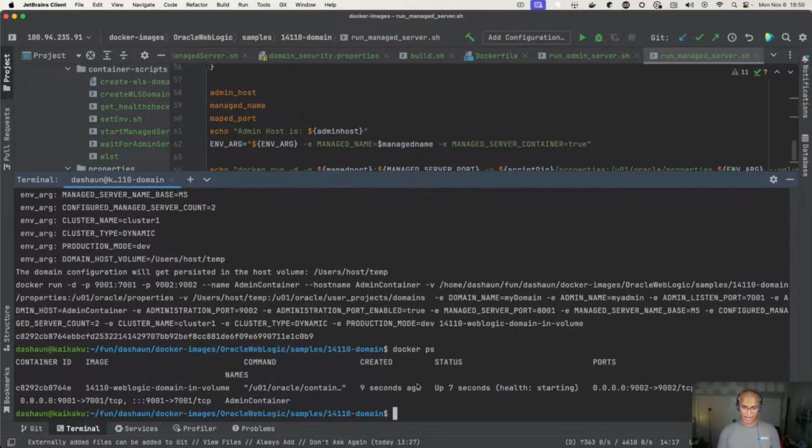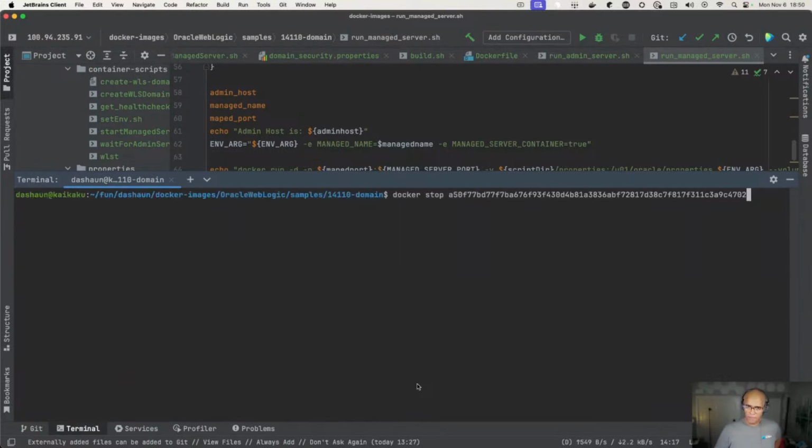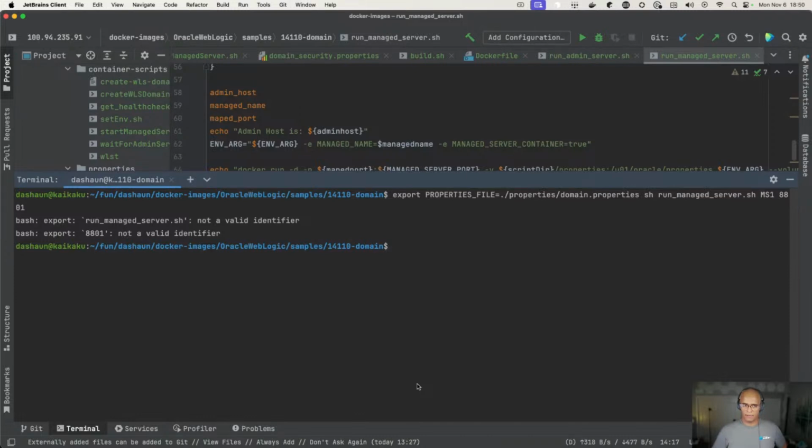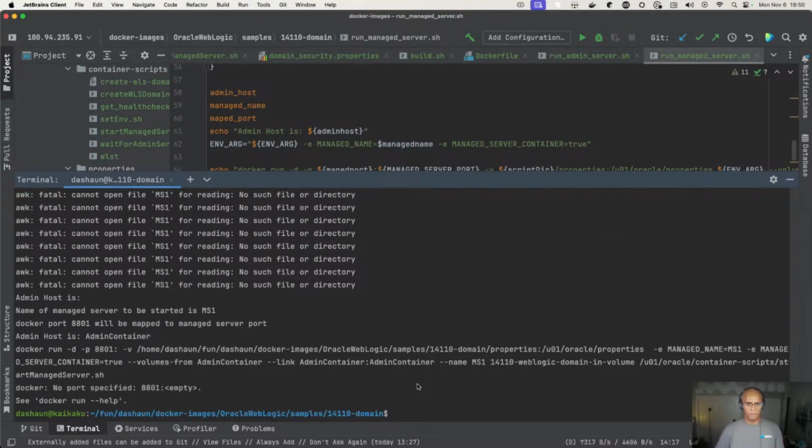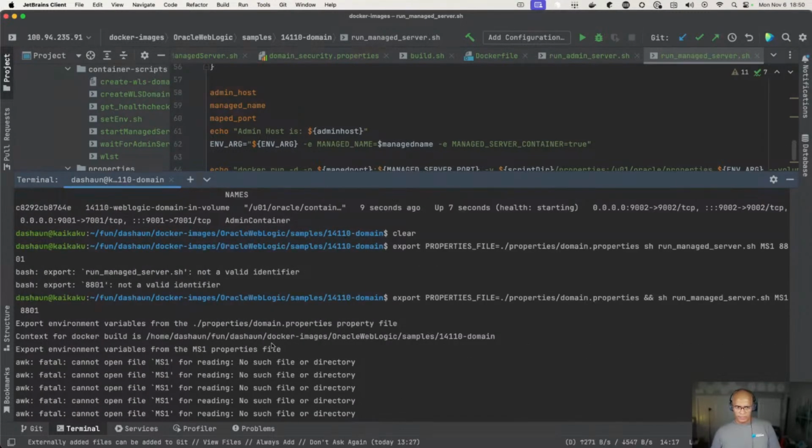Cool, that's running. And I wonder if that was part of the other issue. So now we want to run the managed instance, this guy, run managed server. Run: not a valid identifier. Run managed server. Am I in the right spot? Oh, I didn't do this one. Now it's back to the same thing where it's trying to do this.